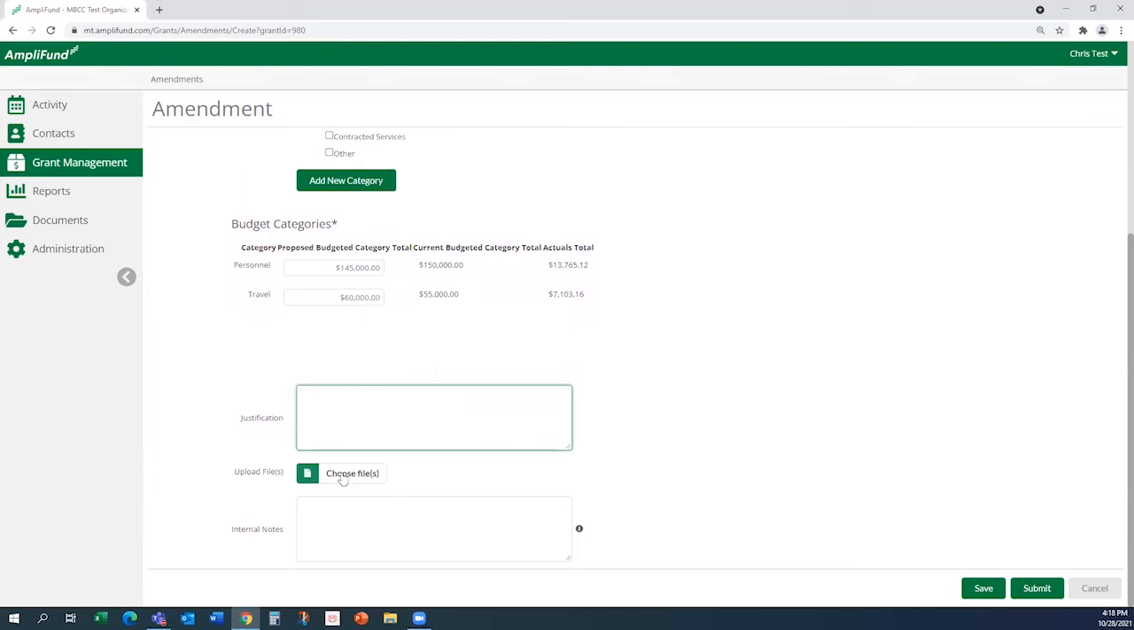When you upload files, this is a good opportunity. So for this instance, when you had an increase in your travel costs, maybe there was a new conference that came up that provides your program with information on best practices and you would like to attend. You can upload that notification as well as justify it in here. Again, just because this amendment's approved, you will still be required to get your prior approval for travel when the travel arrives. This just adjusts your budget categories and does not actually provide approval for the travel to happen.